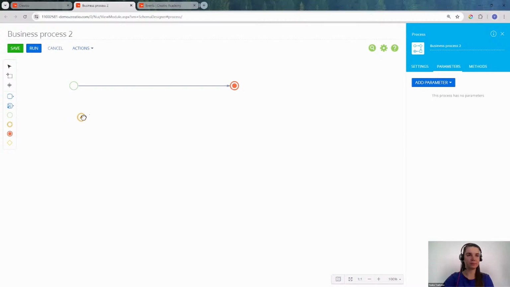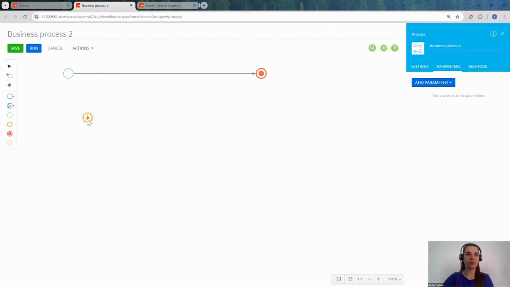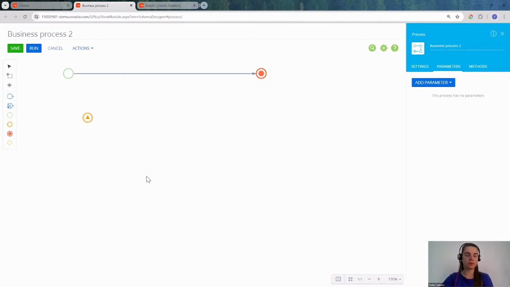I just grab the element and paste it here, and if I want to change the type, I just have to go to the cogwheel, and you can see the rest of the elements are also here. But we are going to start with throw signal. The throw signal intermediate event is used to broadcast a signal that can be called by any wait for signal event within the same process or different processes.